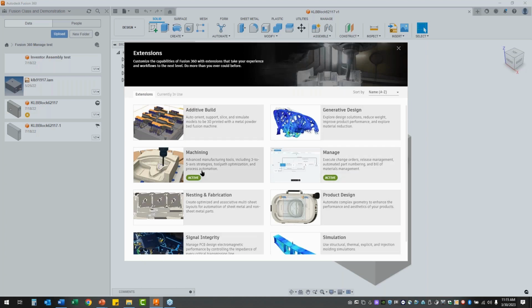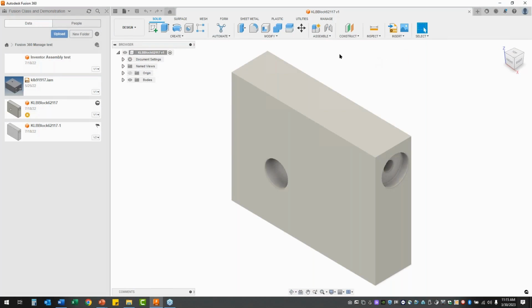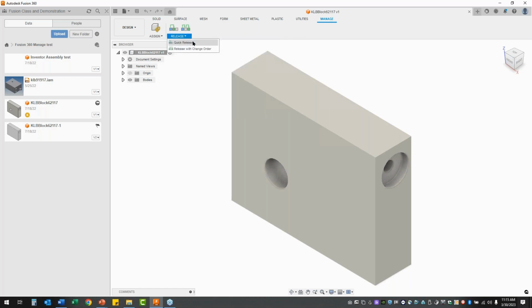Going back and looking at some of these, you can see a couple that I've got active already: the machining extension, as well as the manage extension. And just to show what it looks like when you have those in your interface, for instance, the manage extension gives me a couple of tools. I can assign a part number. I can go through, and I've got some quick release and release with change order options here.